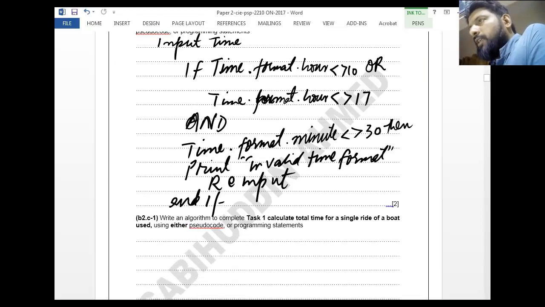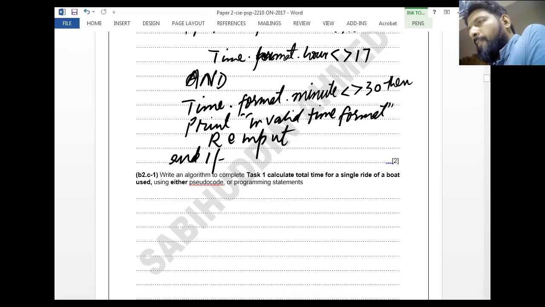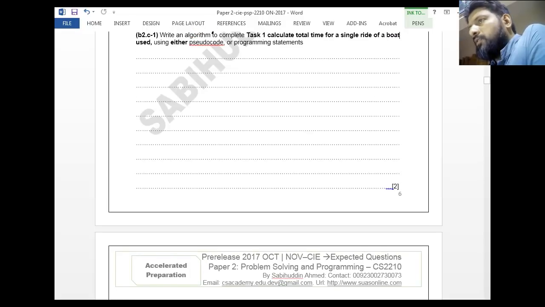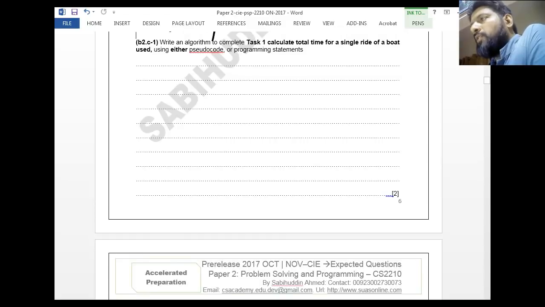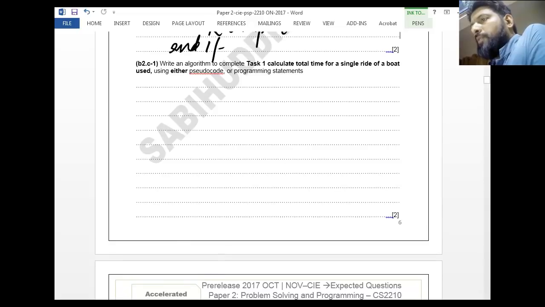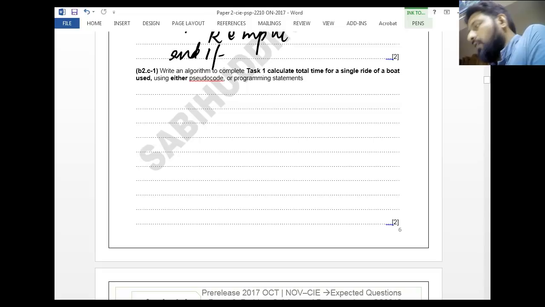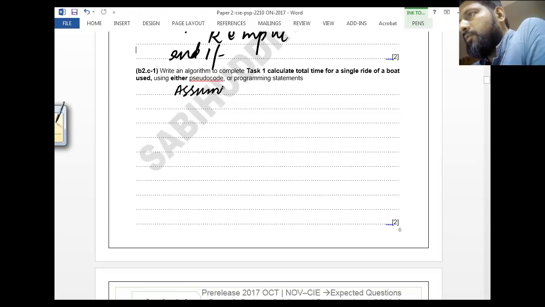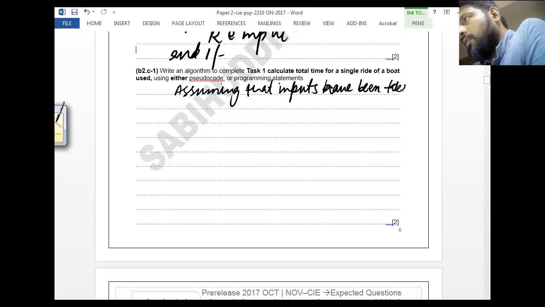So now on the other hand, you have the last part of task 1. Task 2 is going to be started, but first we are going to do this today. Task 1: write an algorithm to complete task 1. Calculate total time for a single ride of a boat using either pseudocode or a programming statement, right? Now, assuming that all inputs have been taken.